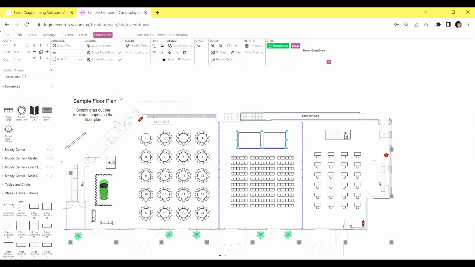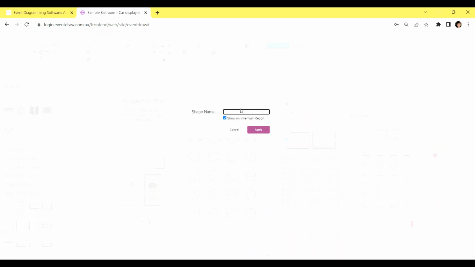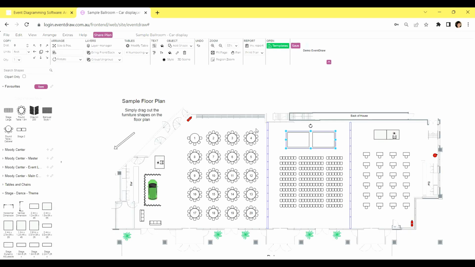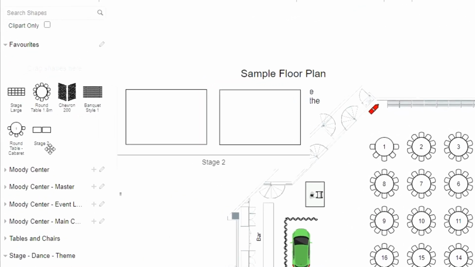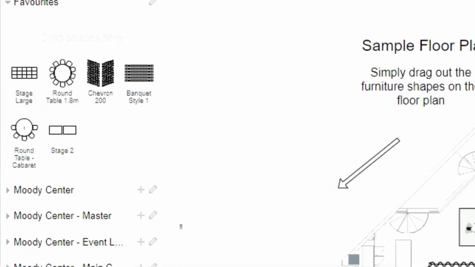Now that you have created the custom stage and steps, let's save them to your Favorites tab for quick access. Drag the desired shape to the Favorites tab. Give it a name. Click Apply, and then click Save. Once saved, the Favorites tab provides you with easy access to the shapes you frequently use.